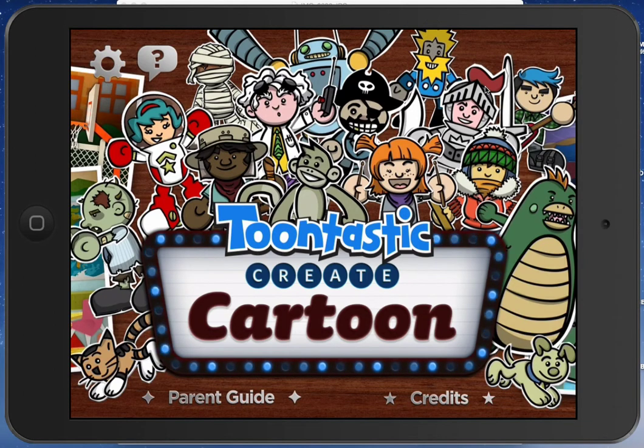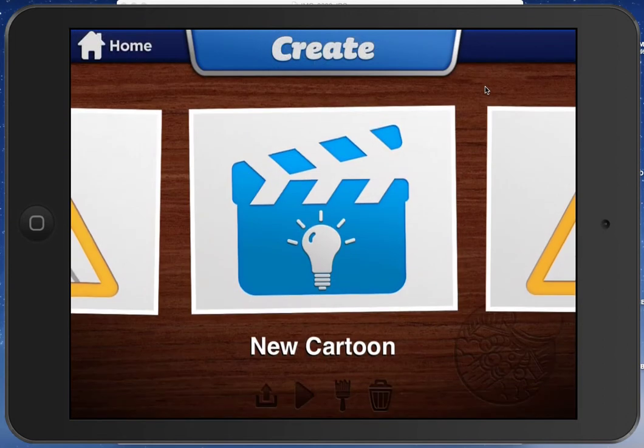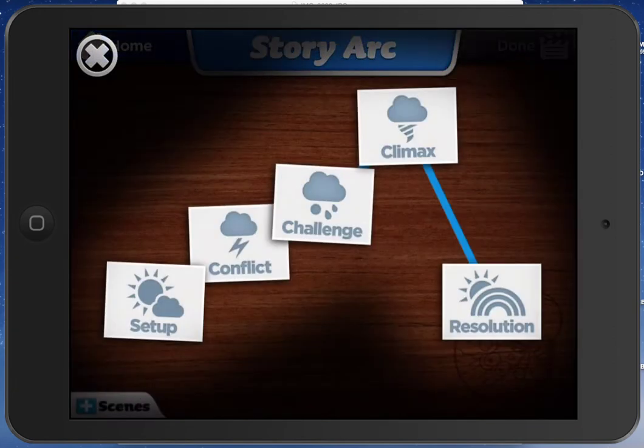Alright, Chavrim, now let's see how one creates a Toontastic cartoon. Okay? And I hope you can hear this. Let's create a cartoon. A cartoon is an animated story made up of different scenes like a setup, a conflict, a challenge, a climax, and a resolution. Together, these scenes form the story arc, a measure of your story's emotional energy.